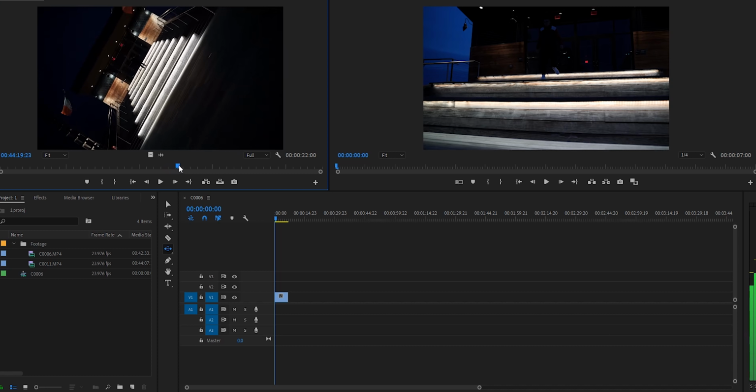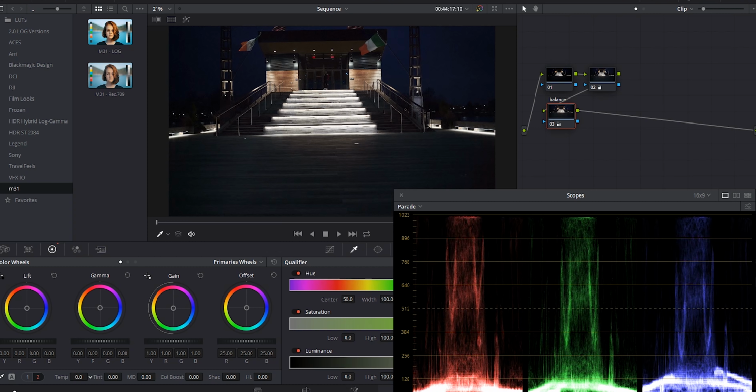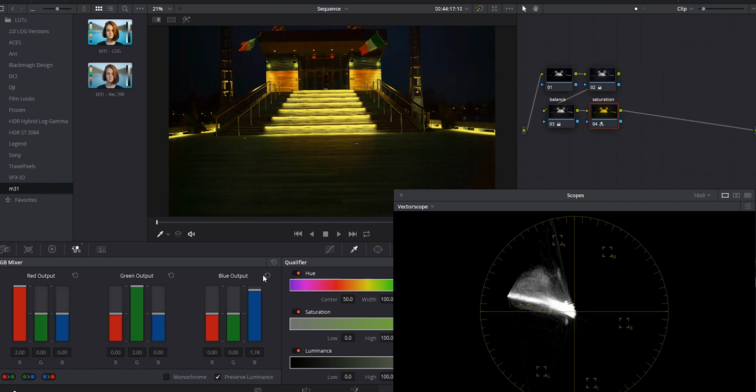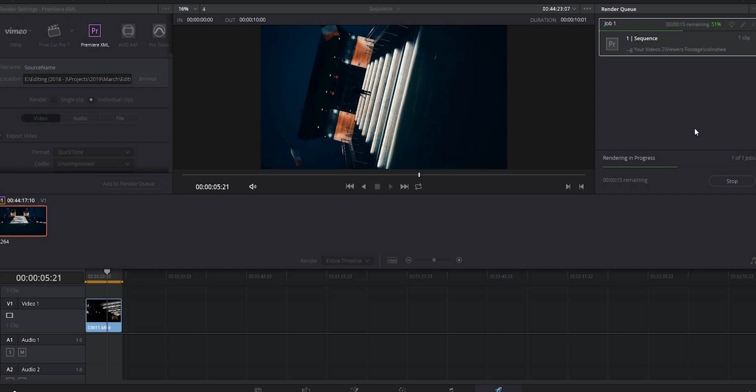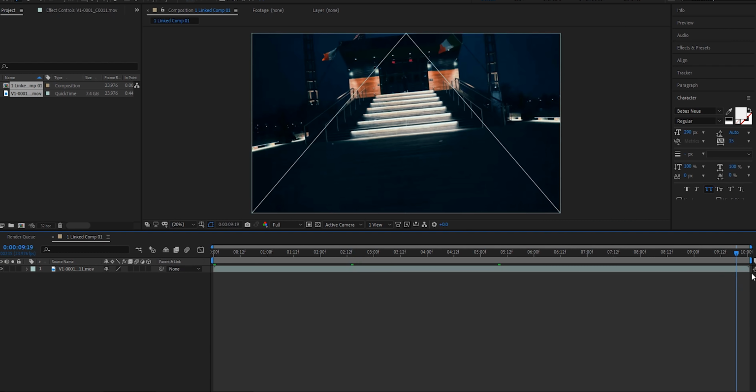The first thing that I actually went ahead and did is inside Premiere, I chopped up the clip and then I exported out an XML. I brought that XML into DaVinci Resolve, which is my color grading software I've been using a lot lately, and I just used the scopes, messed around with the exposure, balanced the colors in the parade, brought some saturation in, and then dropped on one of my custom LUTs. After I did that, I went ahead and exported back out the XML and brought it into After Effects.